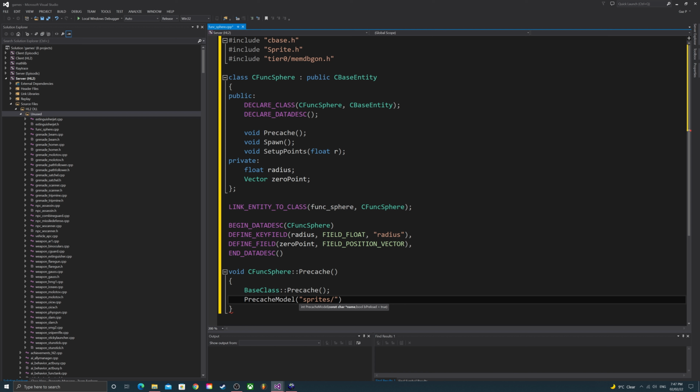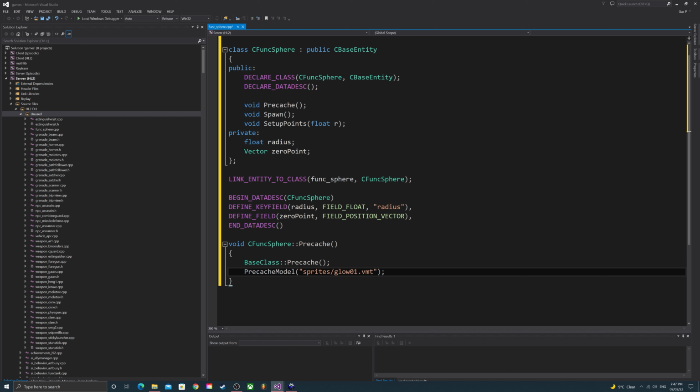And it's whatever material you want to use for the sprite in this case. And so I'm going to use sprites/glow01.vmt, and because we're on the server, we do have to specify the .vmt extension here, as I would have mentioned in the mathematical function visualizer tutorial. And that's all we're going to do there.